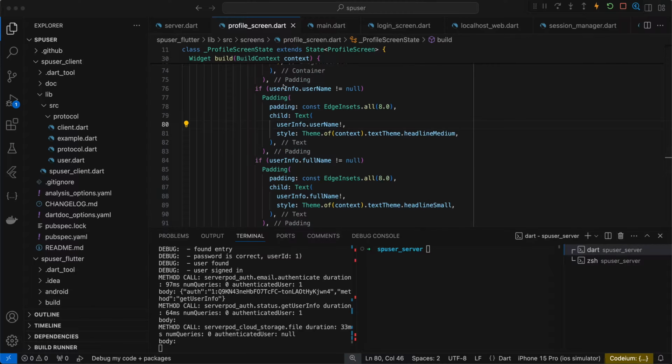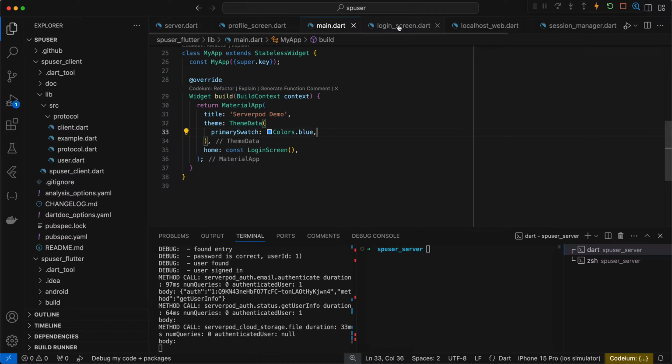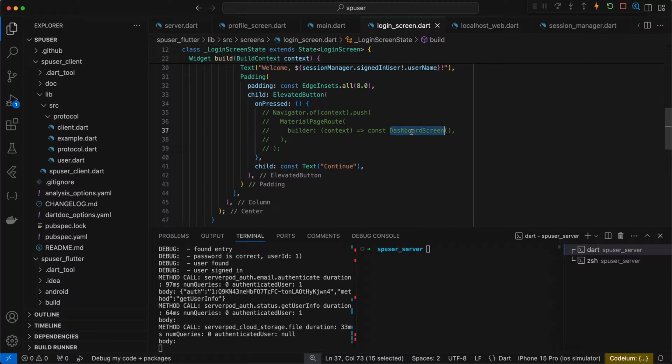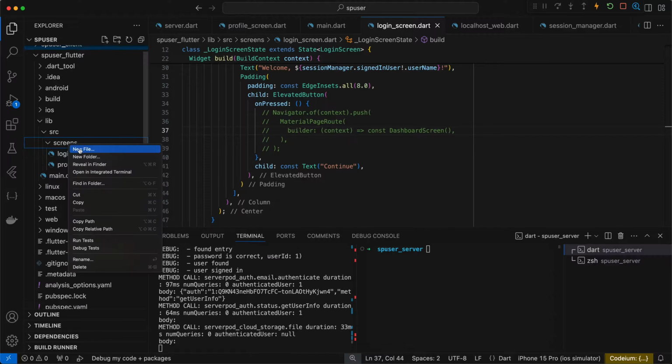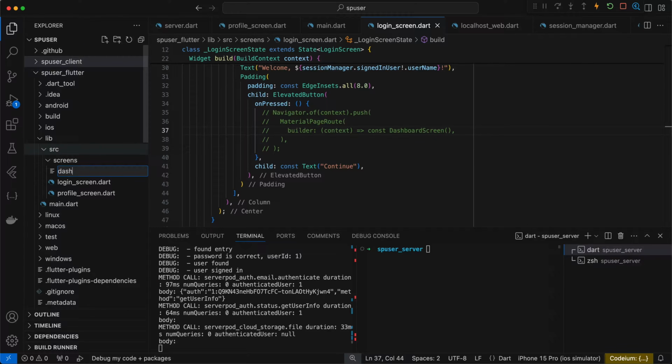Another thing that we need, if we actually go to our login screen, the plan is we're going to have something like a dashboard, like okay, I'm logged in sort of thing. And let me make that too. So we'll close our client for a minute, open up this, make a new file. We'll call this dashboard_screen.dart.